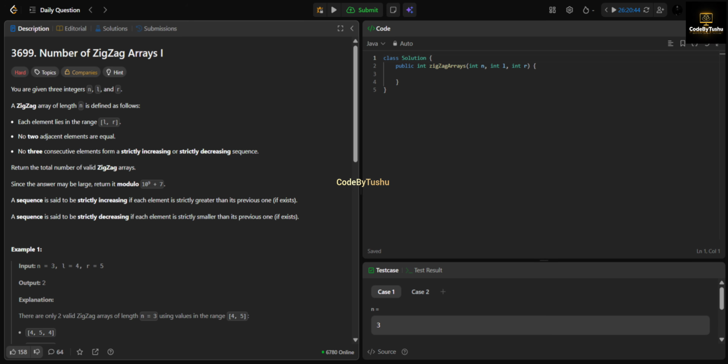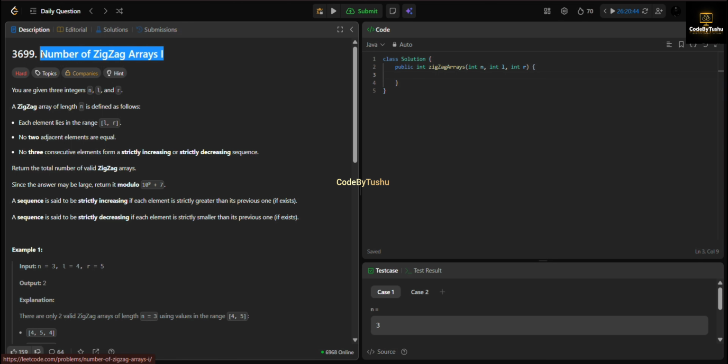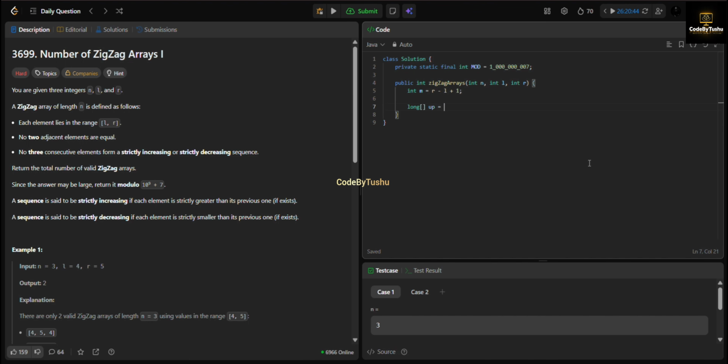So guys, let's start the Java code. First of all, the main solution. Then next is a private constant, the modulo value required by this problem. Next is the public method required by LeetCode. Then next we calculate how many integer values exist inside the range. And next we use the DP array.